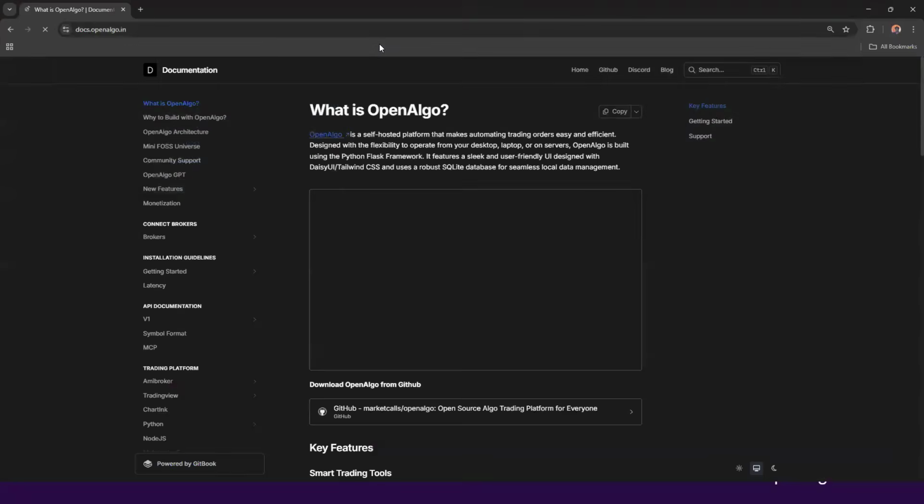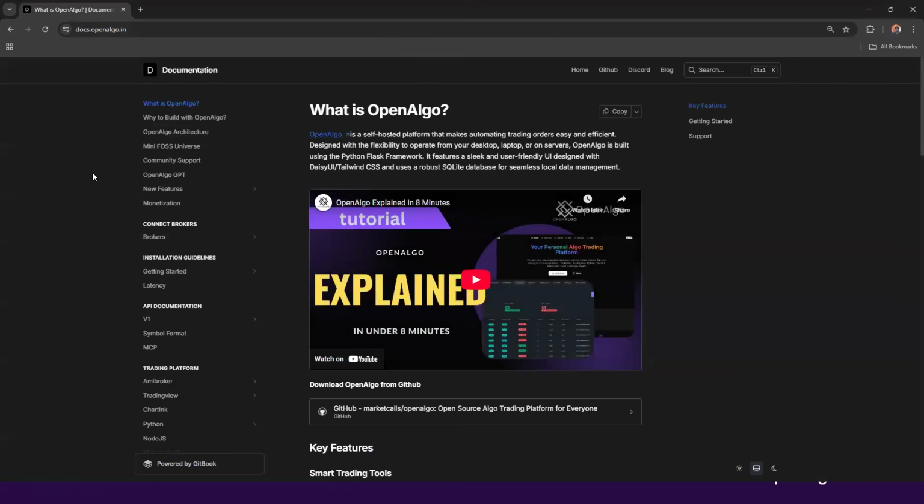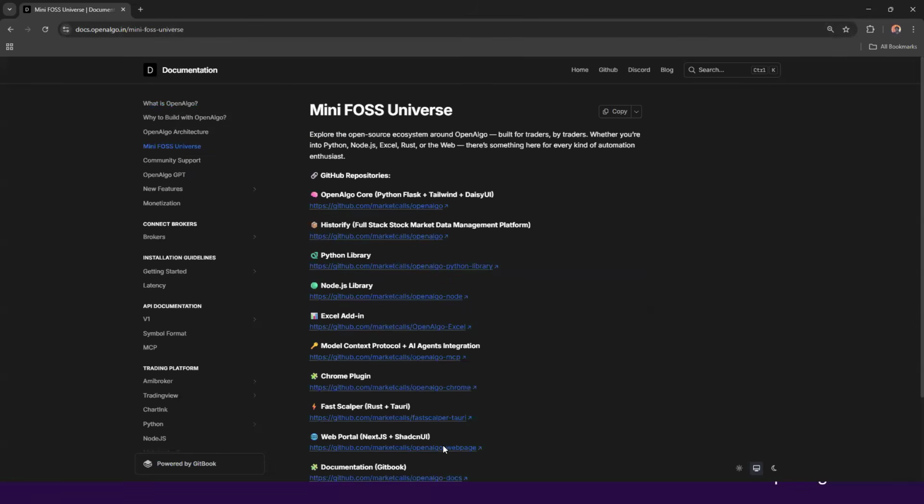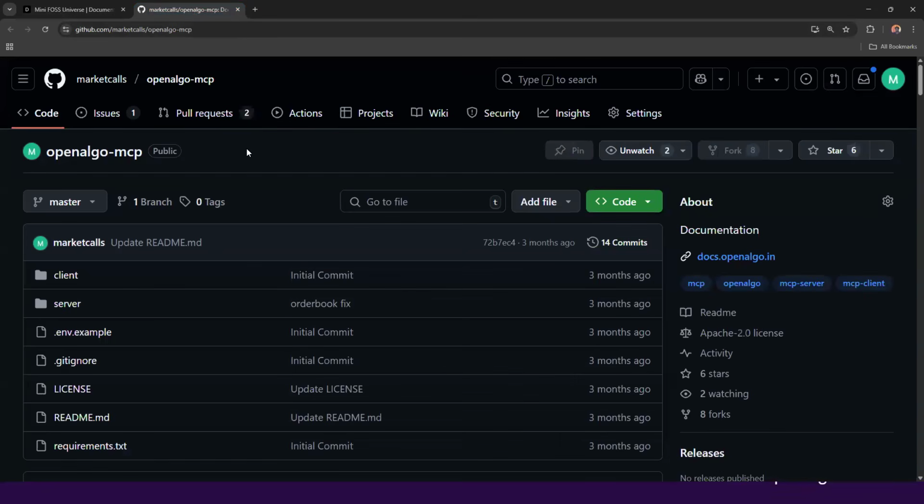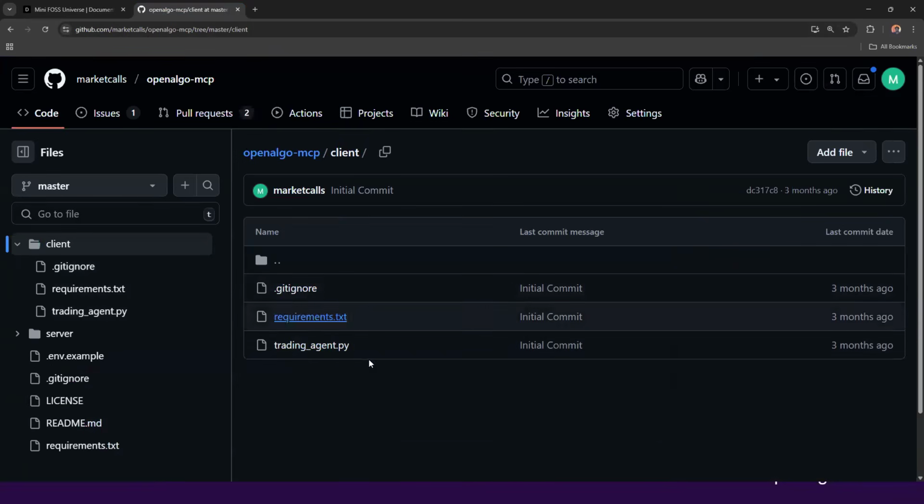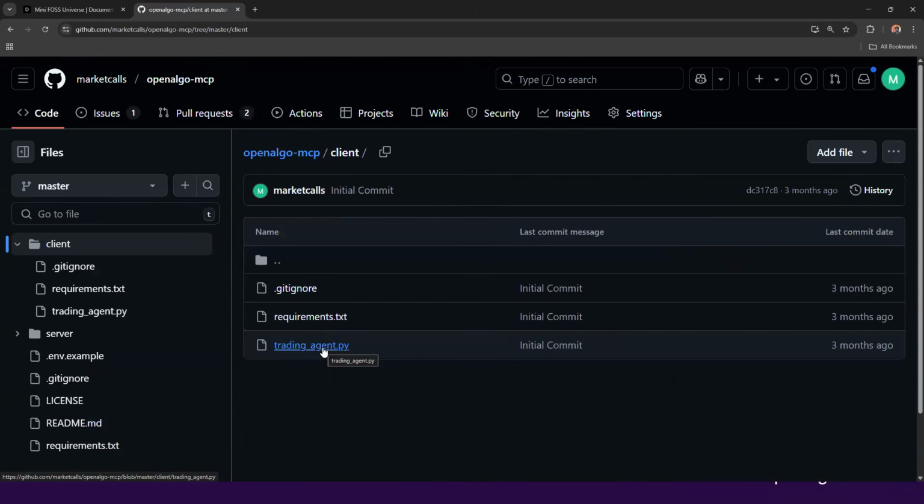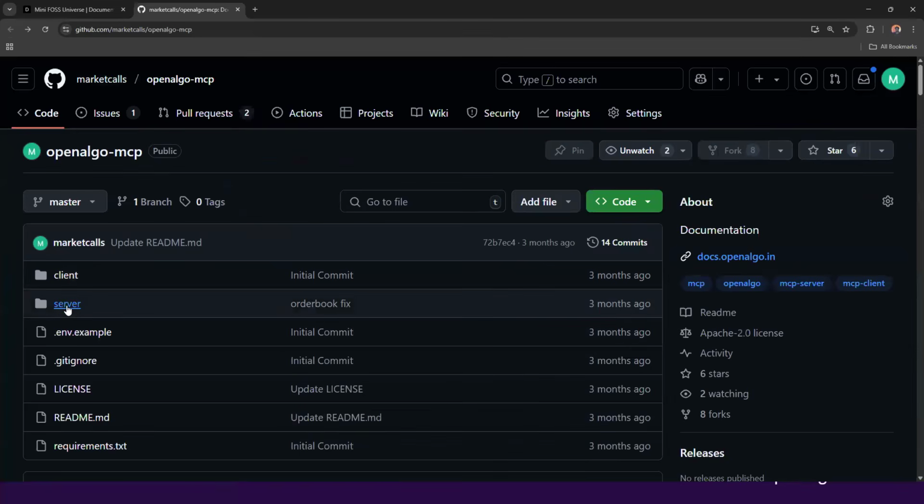Again, this is already available in OpenAlgo. For the people who don't know about it, you can always go to docs.openalgo.in. From here, you can go to the mini FOSS universe, where you can find all the code kept open source. There is a Model Context Protocol agent integration. This is our own complete MCP application. It itself acts as a client. Here I have configured the client itself. The client is also Python code, where I can type the prompt and then enter. And we also have an MCP server as well.